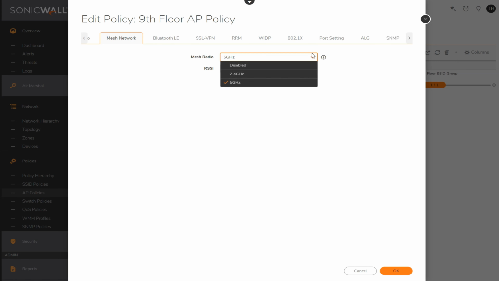first, before considering 2.4. And then the RSSI setting is what's going to tell the access point what signal strength to use in order to maintain a specific decibel milliwatts. So it'll shift signal strength in order to maintain a good connection between APs over the air. Minus 80 decibel milliwatts is the default setting, and this represents a stable connection, so you should be able to just leave that as is.